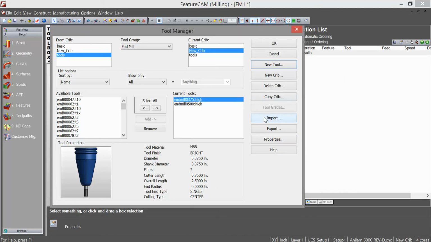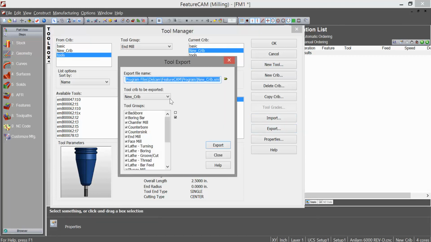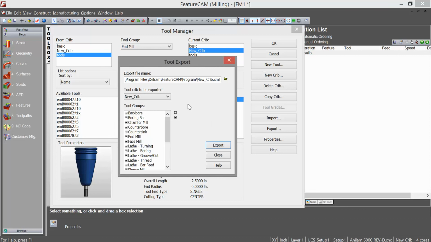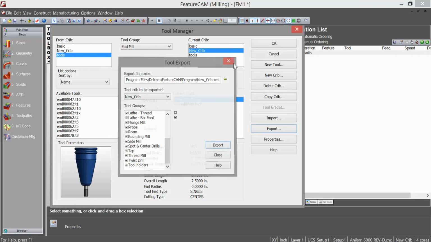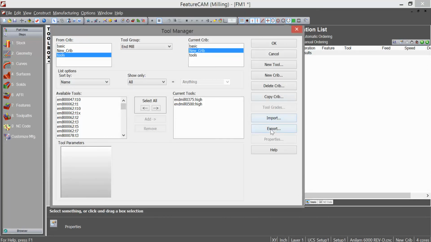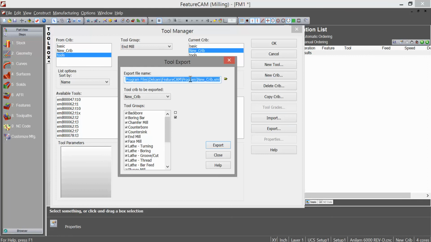You can save your crib. You can export your crib and save all the tools that are currently in your crib. It saves it as an XML file, so hit export. Apparently it thinks I don't have any tools in there. Let's just go back in there real quick just to make sure it's not trying to point to a new crib I'm trying to make. Export.